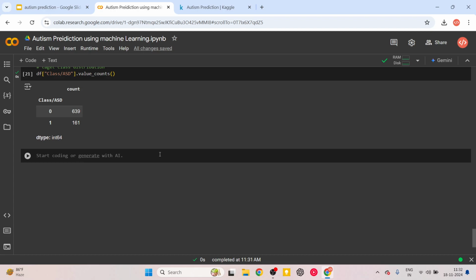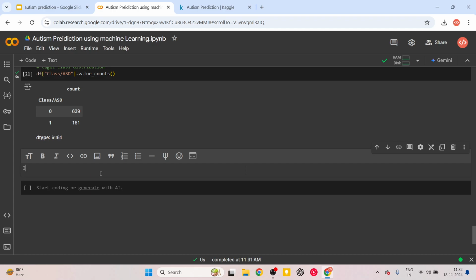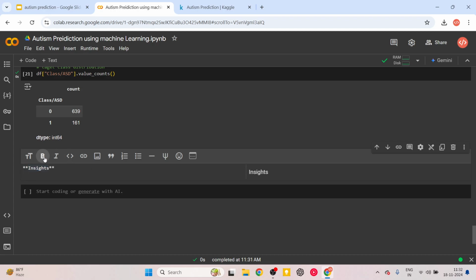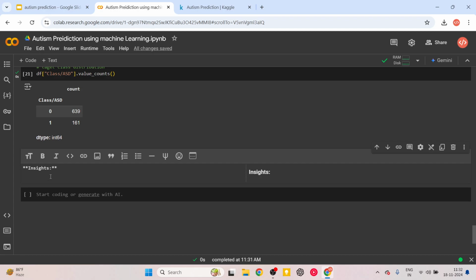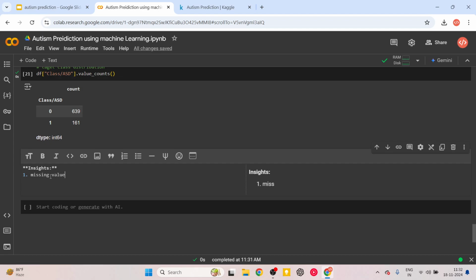So what we understood from this initial inspection, I'll just create this cell and call this insights. These are the insights that we got from here, and you can always mention this so that the next time you're reading this, it's clear to you. So the first thing that we were able to identify is that we had some missing values in this ethnicity and relation column, which we will handle later, but it's something to remember.